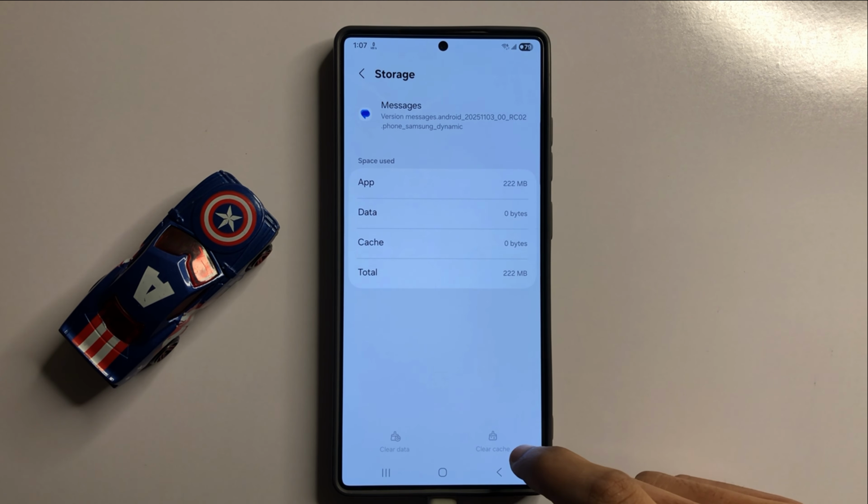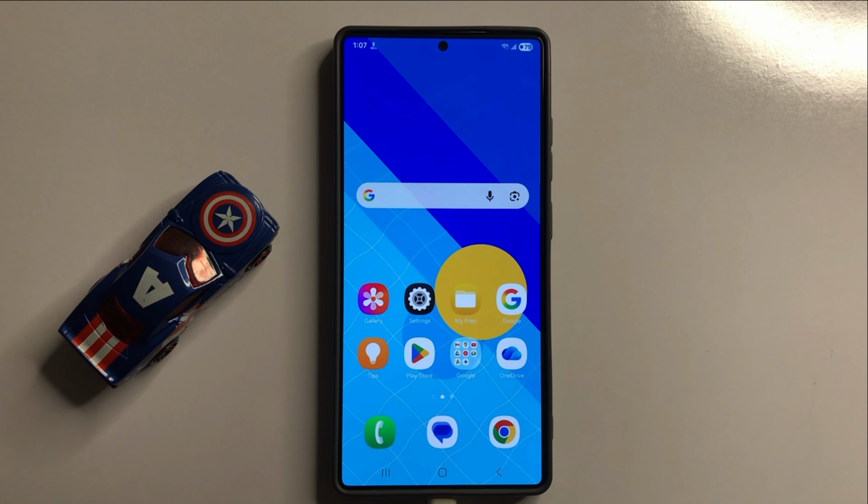So after the process, go back to home screen, refresh phone. So that's how you can fix message app not working problem on Samsung Galaxy S26 Ultra.